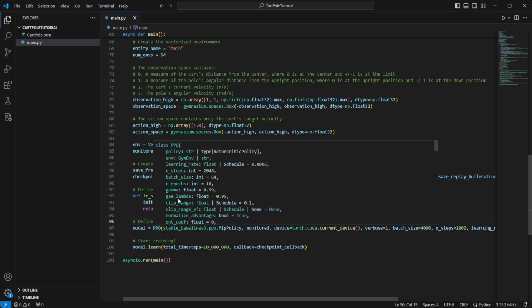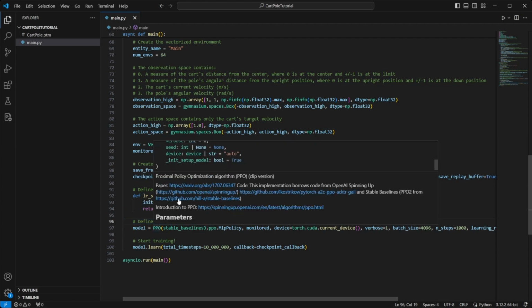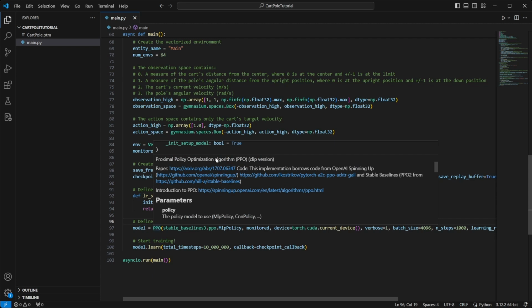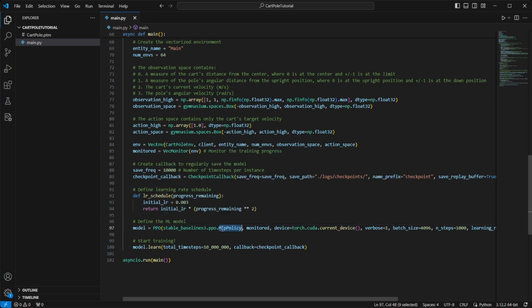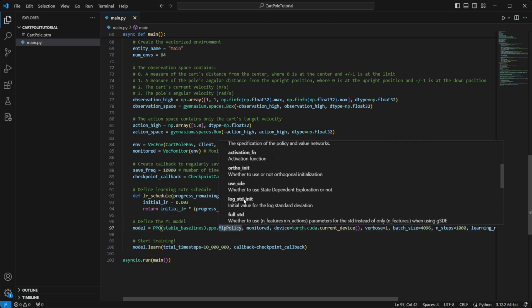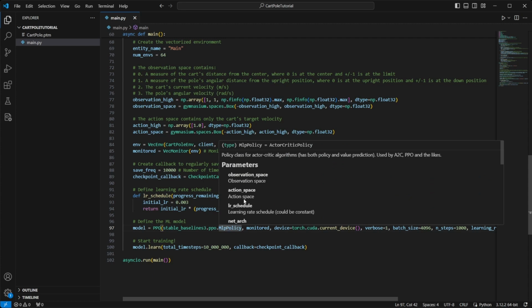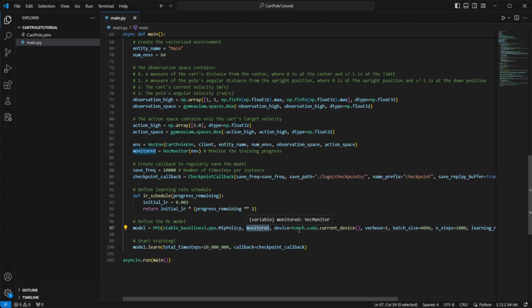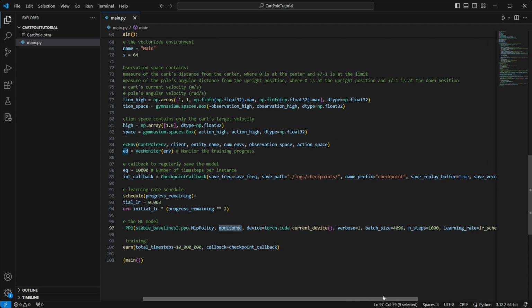Next, we define our machine learning model. For this tutorial, we use the proximal policy optimization algorithm. PPO is a policy gradient method for training our agent's policy network. This neural network is a multi-layer perceptron, which the agent uses to make decisions by mapping observations to actions. We also pass the monitored vectorized environment to the constructor.